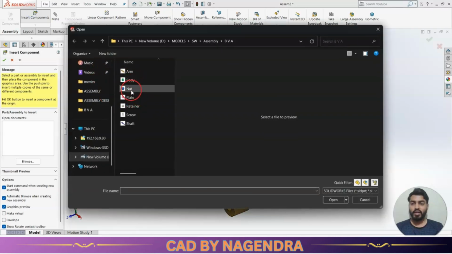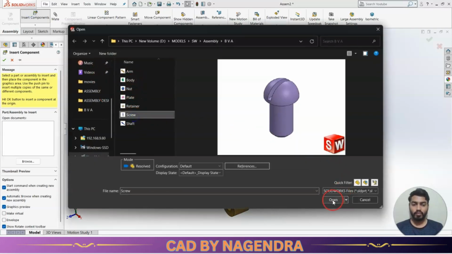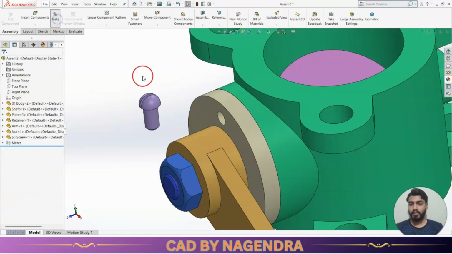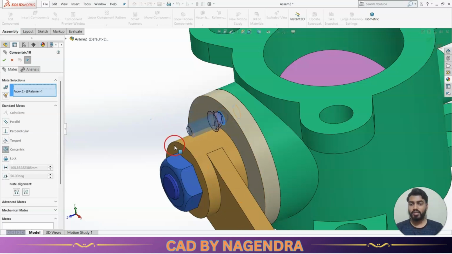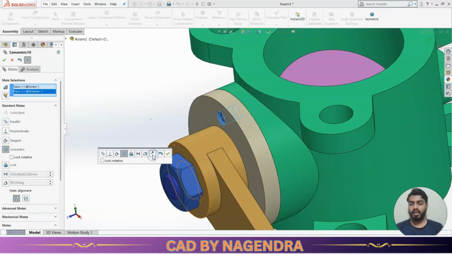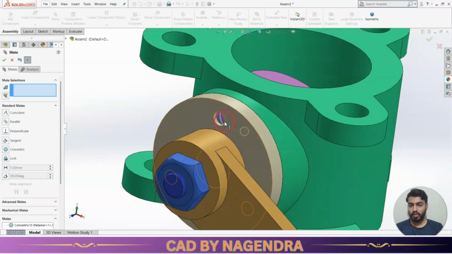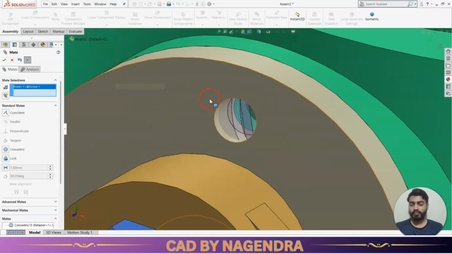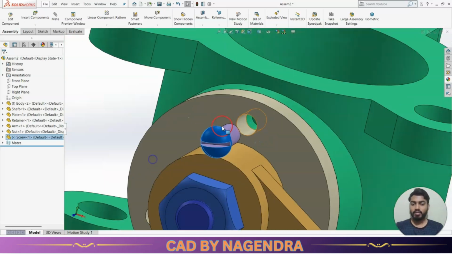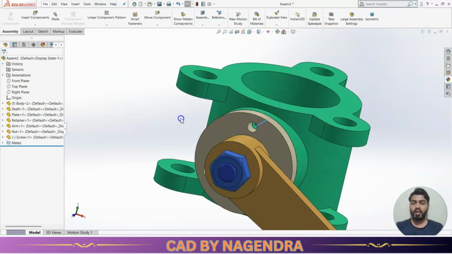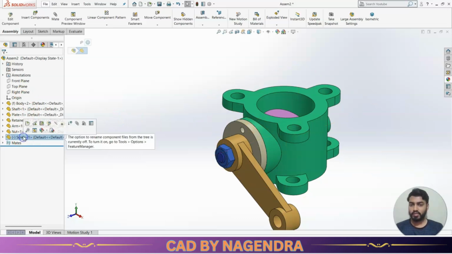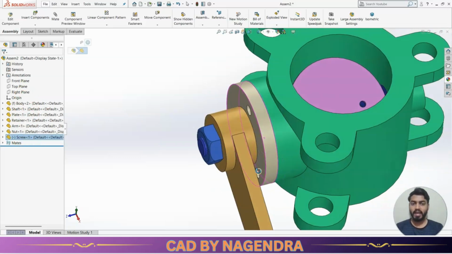Again insert components. We need the screw at last. Open that. I'll keep it somewhere here. Now, a mate between this cylinder part and the cylinder part, we need in reverse direction. Let's say okay. Now it went inside. Let me drag that out like this. If it is inside and you are not able to find it, just go here and click the screw. It will be highlighted inside.